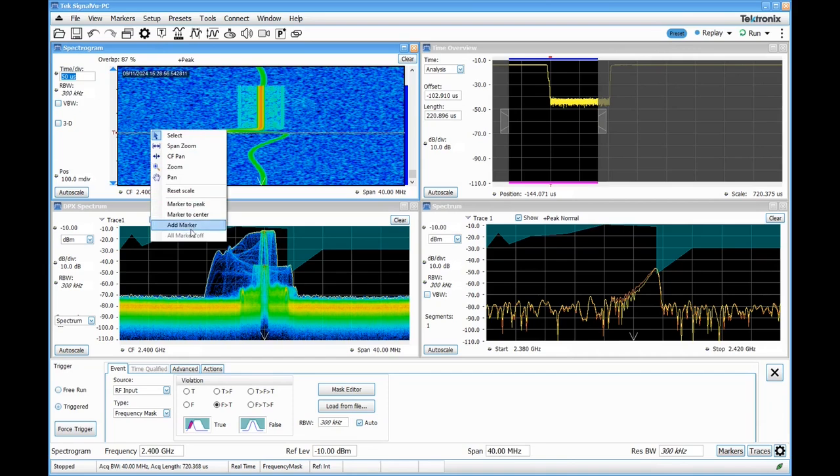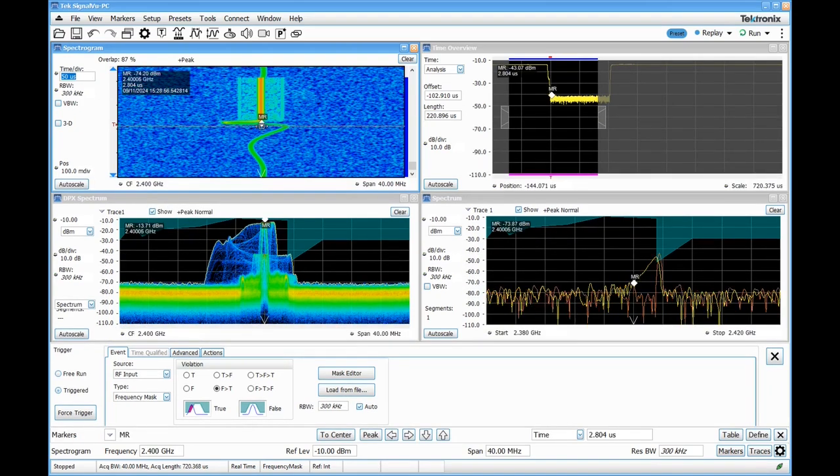If I right click and add a marker, we can take a look at what the spectrum is doing at different locations in time. You can see during the on time of the pulse, I can see where the spectrum is occurring. And as the pulse actually turns off, we can actually see that spectral splatter, and it actually goes a bit to the low frequency side and then to the high frequency side. Take a look at the red spectrum trace in the lower right as I move the marker back and forth.